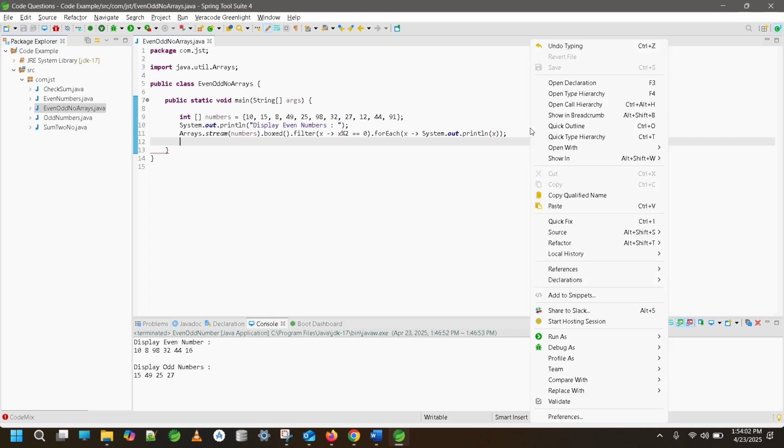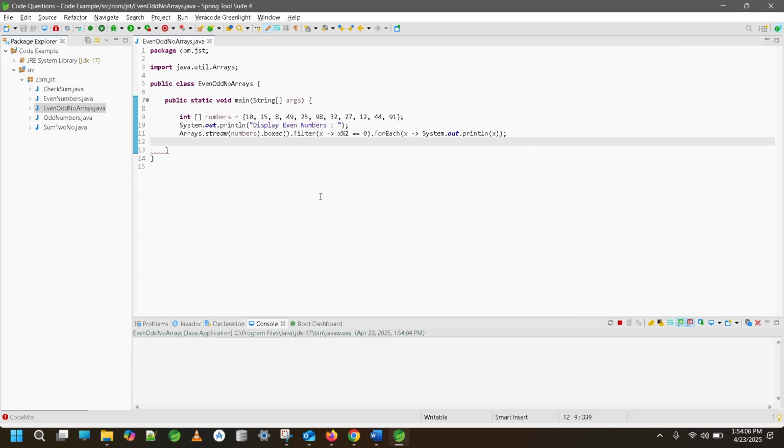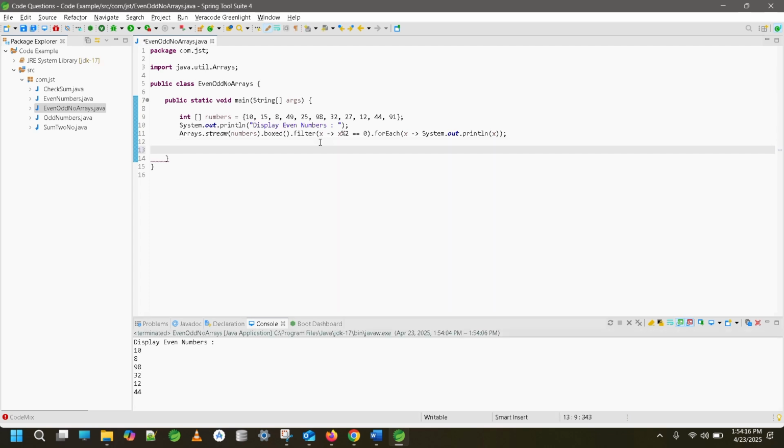Now we can check. Right click and run the program. We can check the output, whether the even numbers are displaying or not. See, now the even numbers are displaying. Similarly, we can display odd numbers also. Now again we need to change the logic for this one. System out, display odd numbers.